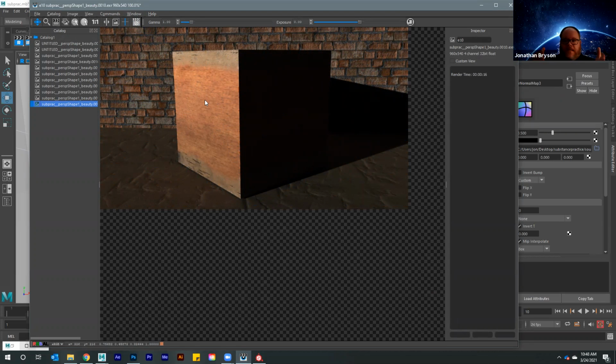So 2 minutes left. That's the workflow for getting your stuff out of Substance Painter, getting it into Maya, connecting it up, and then getting it to render. So this went really smoothly. I know some of you guys may not have it go this smoothly, but this is how it should go. This is the steps we should be taking.